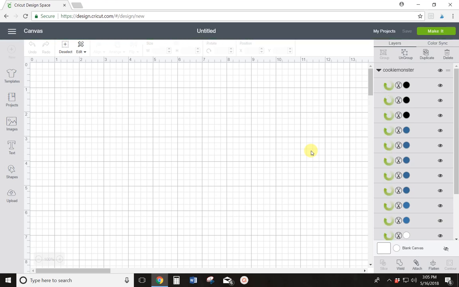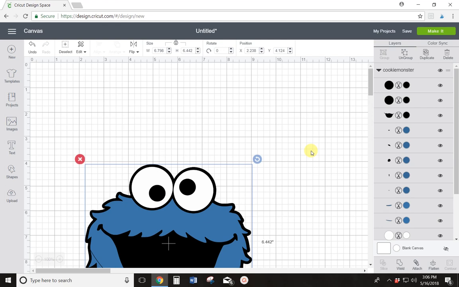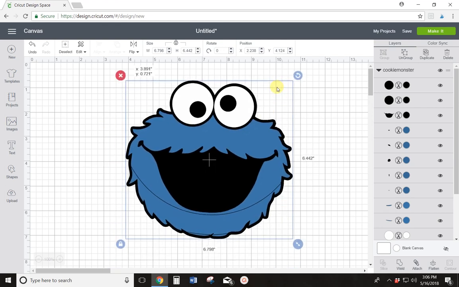This might take a long time, it might not. It depends on the size of the file that you are uploading. This one is pretty big. Okay, so here is my Cookie Monster.